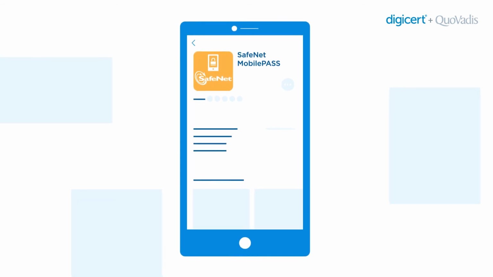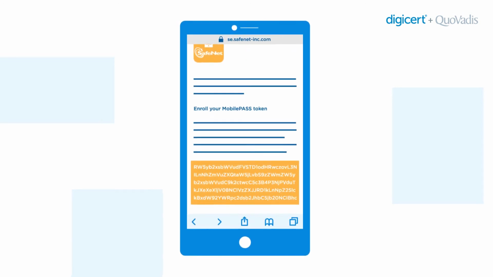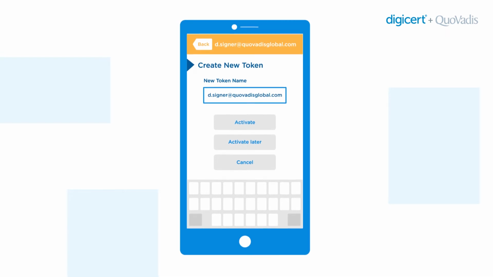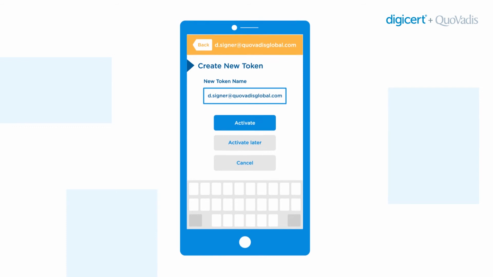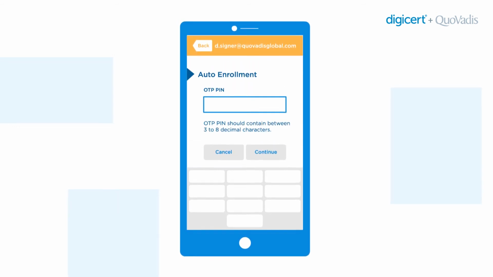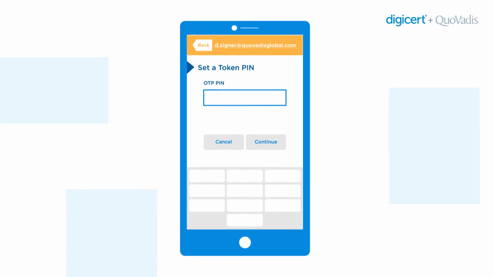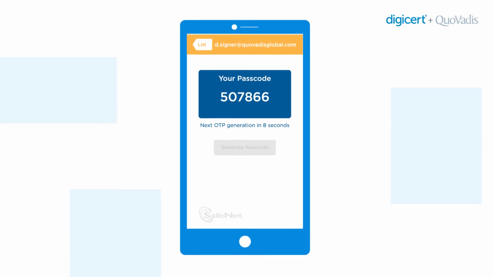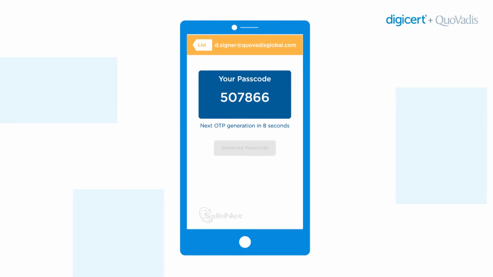After installing the app, please return to the SafeNet website. Please scroll down and click on the Enroll Your Mobile Pass Token link. The Mobile Pass app opens. Click on Activate. Your email address is automatically used as your profile name. Now, enter a personal OTP PIN and memorize this PIN. Confirm the OTP PIN. A passcode is then displayed to show that the Mobile Pass app has been successfully activated.